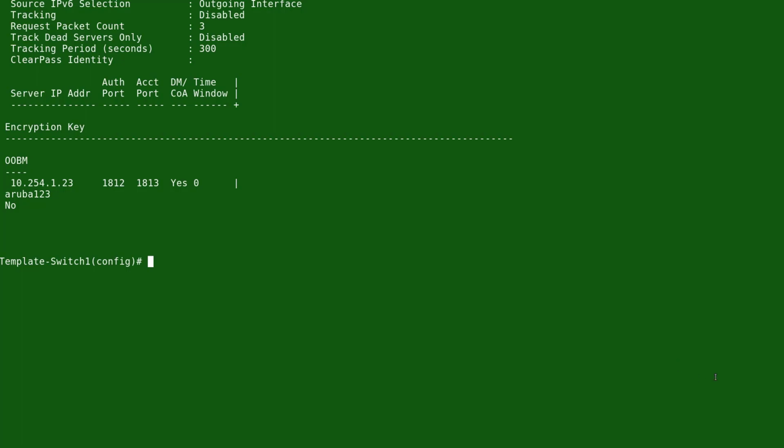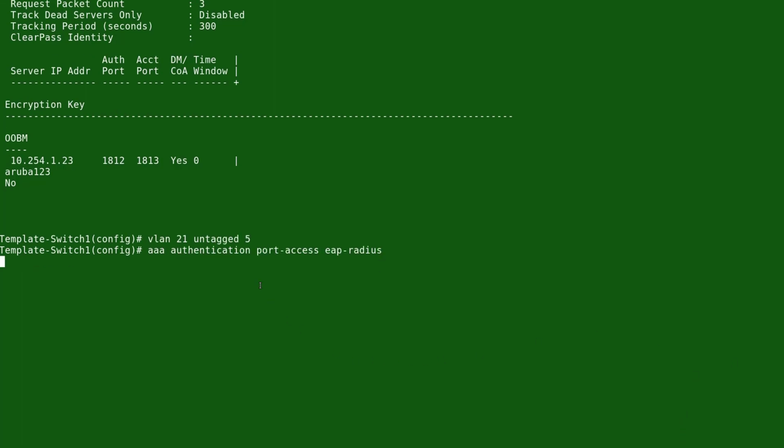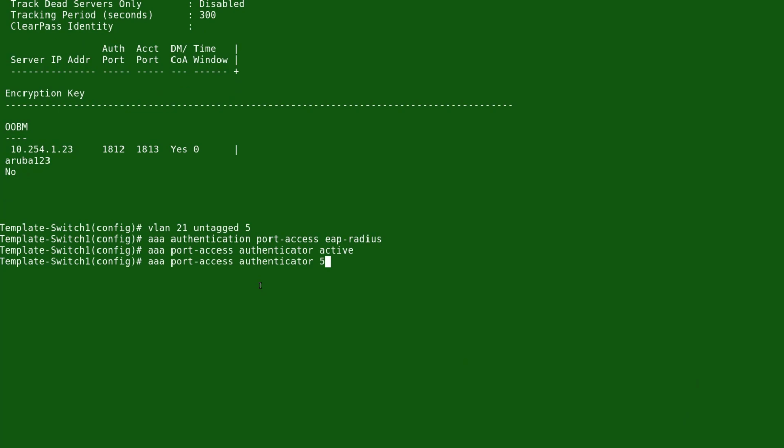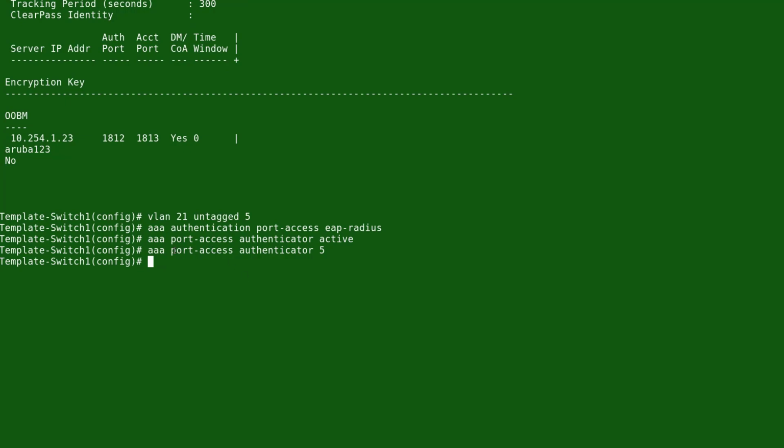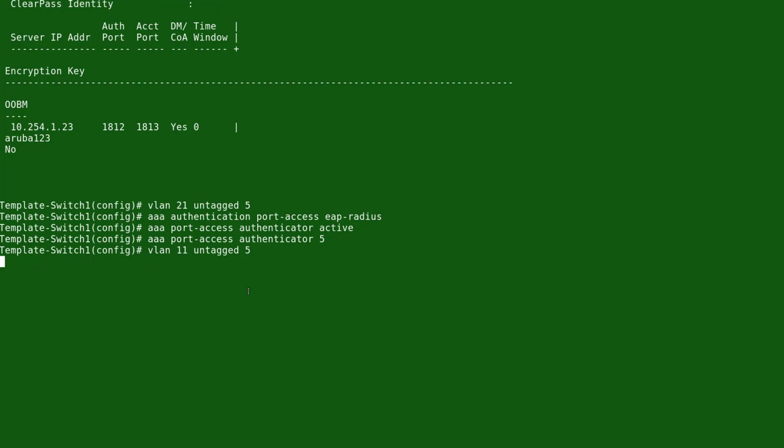I will leave this configuration in the comment section of the video. The client will authenticate on VLAN 11. So in this case, we're going to just paste the config for the .1x authentication, and the client will be connected to interface number 5. So now VLAN, oh, VLAN 11, that's the wrong VLAN. So we're going to just do VLAN 11 untagged 5. This is what the client is going to be connected to.